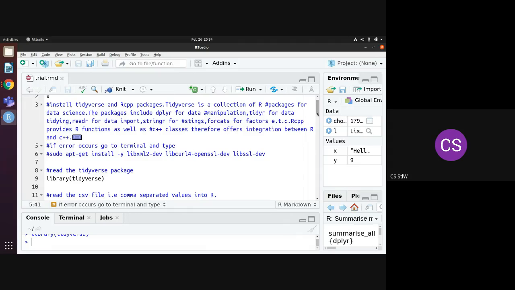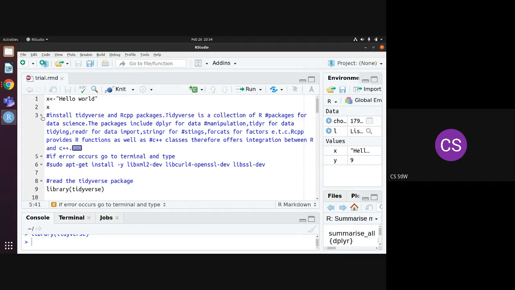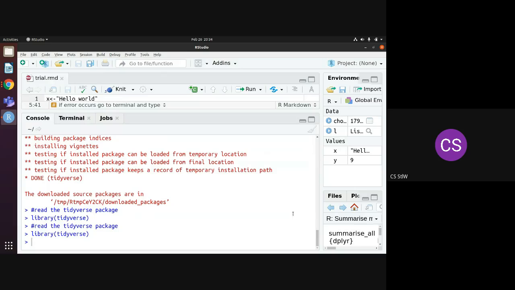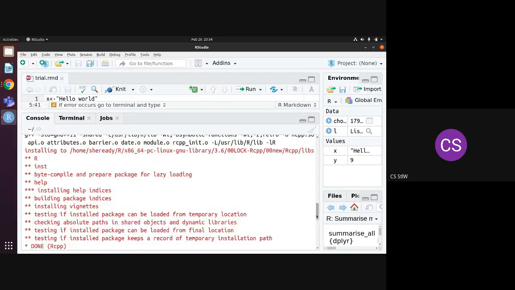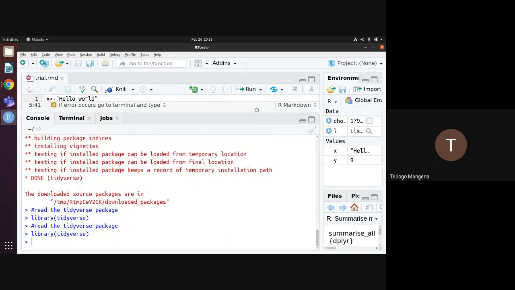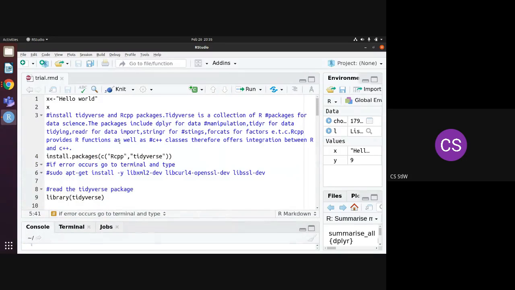Once you install these packages, if you have no error on the console, just check the console if this is working well. Has it told you that everything has been installed? Yes, it's given a list of all the packages that have been installed successfully. Great. In that case, just read in that package, library tidyverse. So the first step is to install the packages, and then we read in the package that we shall be using.